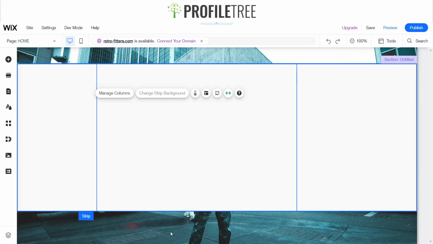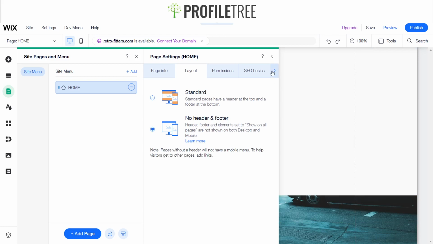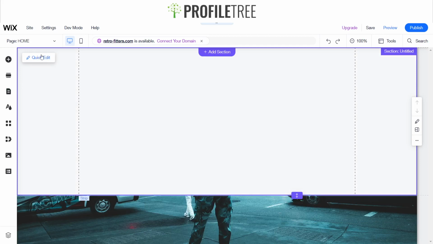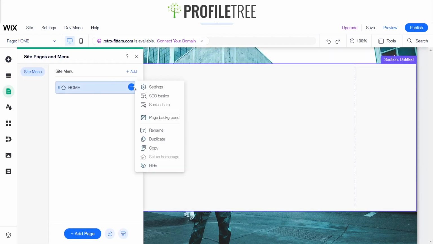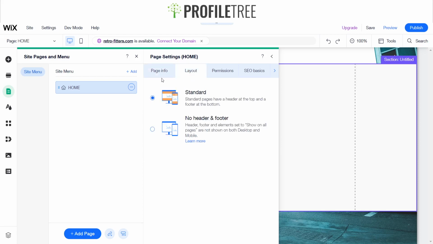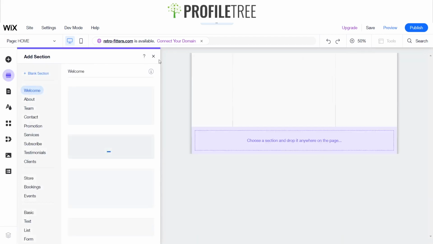Okay, now what I want to do is open that layout setting. We'll remove the header and footer. That's also one thing that you could do, by the way, guys. So if you go onto the pages and menu, go here, and then go to settings, and then you go to the layout, and then if you click on no header and footer, it'll get rid of the header and the footer itself. So now we've got a full screen to work with.